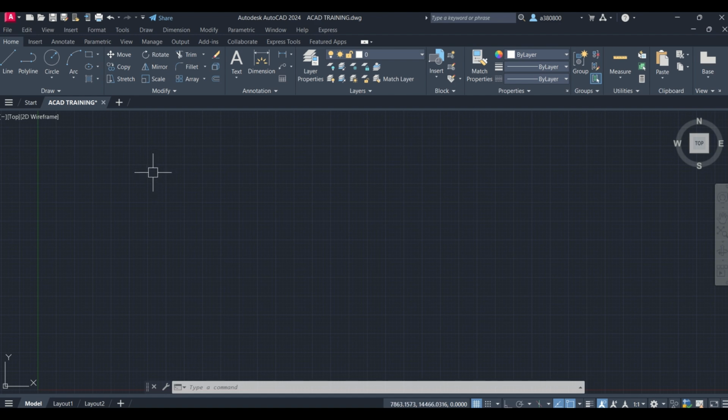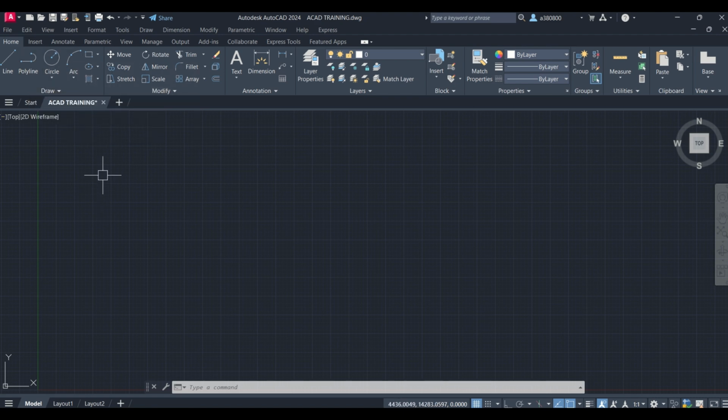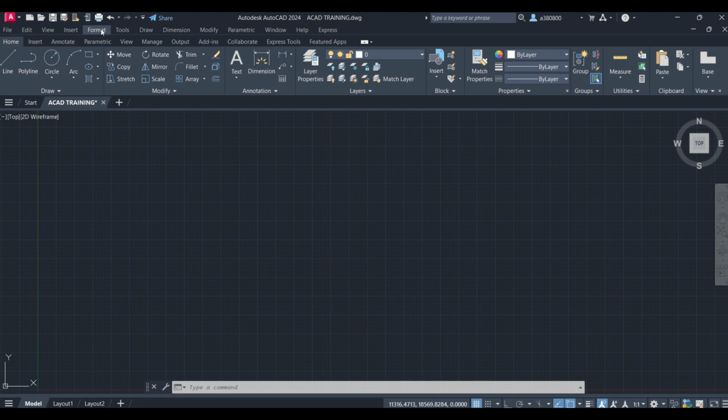Before drawing anything, we have some commands, right? Line, circle, etc. We'll be discussing these one by one. But before the actual start of your project, you have to set some basics in AutoCAD. So we are going to start with those basics. Over here, you have to first of all set the units, right? So I have this Format tab.